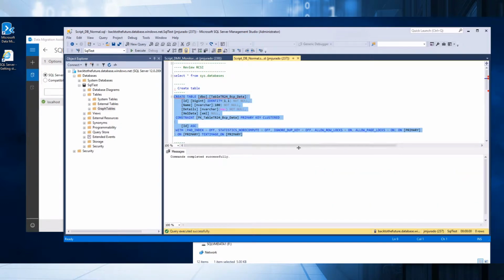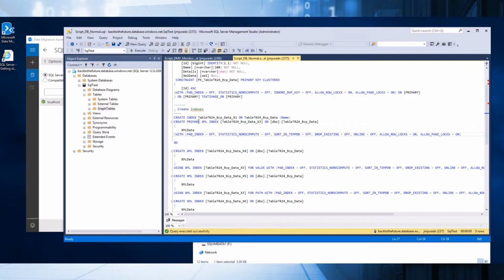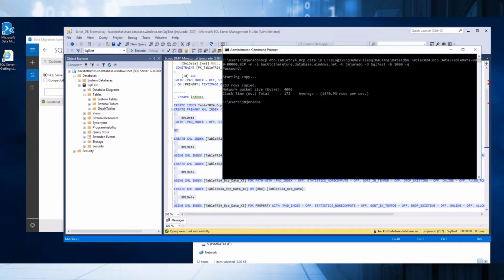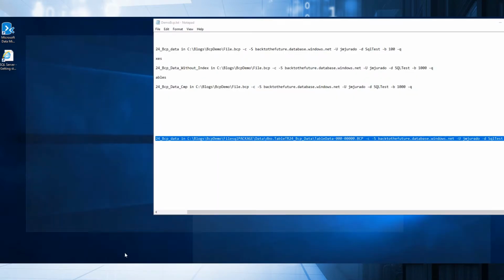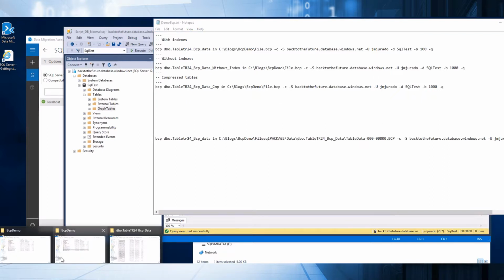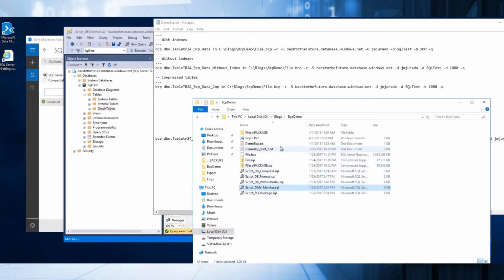This table is a normal table, and I'm going to create some indexes. In this case, I'm going to create XML indexes that are supported in SQL. Okay, and I'm going to add some data here using BCP. I'm going to add around 500,000 rows. This is the file that I'm using, file BCP. It's around 7 gigabytes of data.